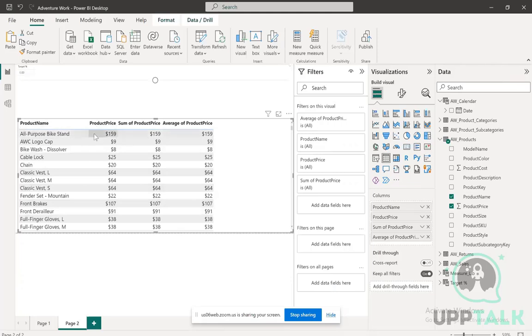Now my question to you is, the product price, the sum of product price and the average of product price, all of these values are no different. They are actually the same value. Can you take a guess why it is the same value in all the three columns? Upashna? Yeah, the product price, sum and the average, it's $9 only. So why is it the same? Can you take a guess?